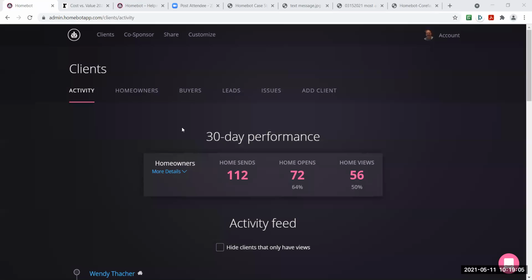My apologies, folks. All right, so we're in the backside of the Homebot system, and basically we're in clients and activity. Now, like I told you before, with Homebot, I've got 112 people that are receiving a monthly report from me. I've got a 64% open rate, so we track exactly how many people open the report. But not only that, what I think is actually more important is the home viewed. 50% of the 112 people are not only opening the report, they're actually clicking around the report.